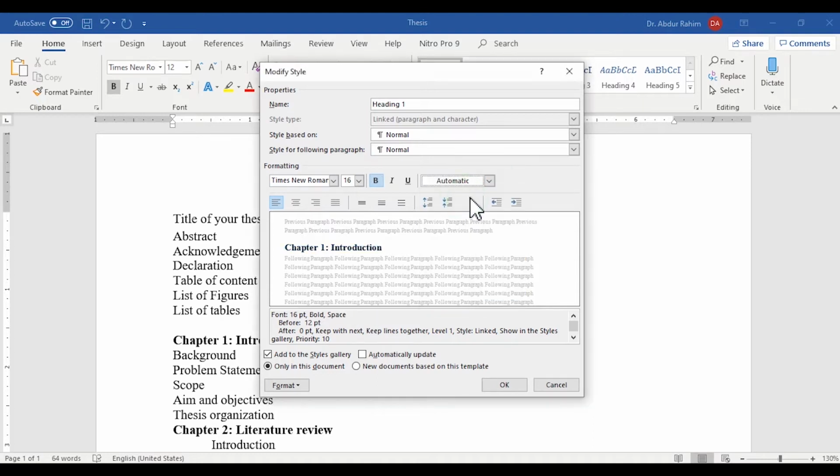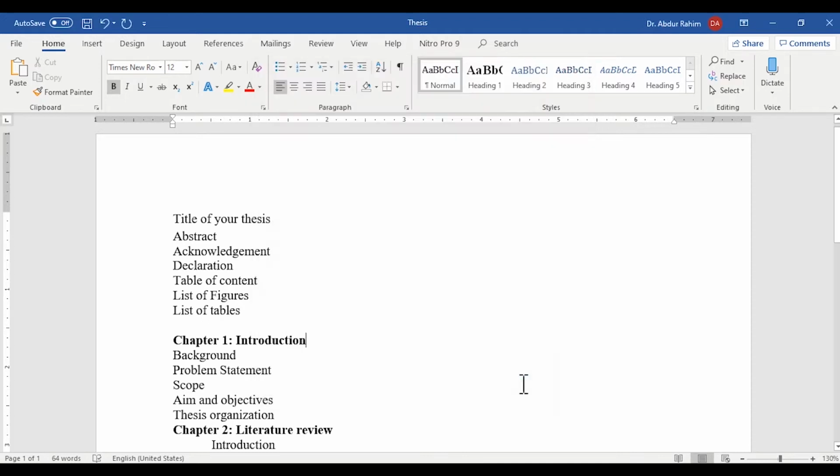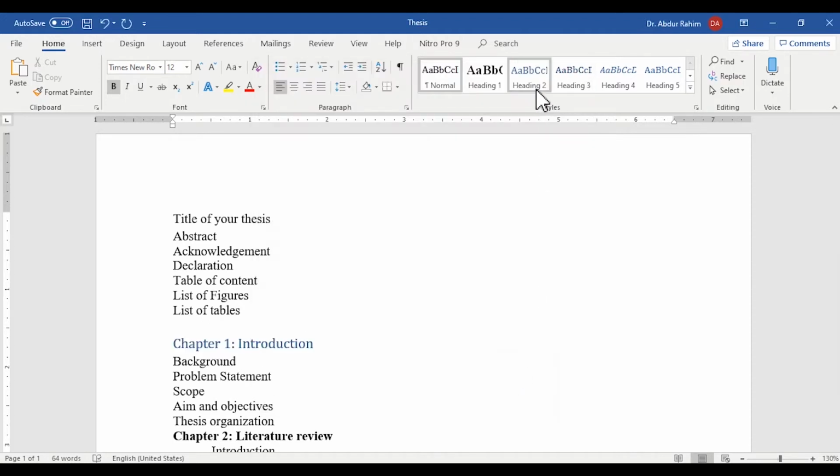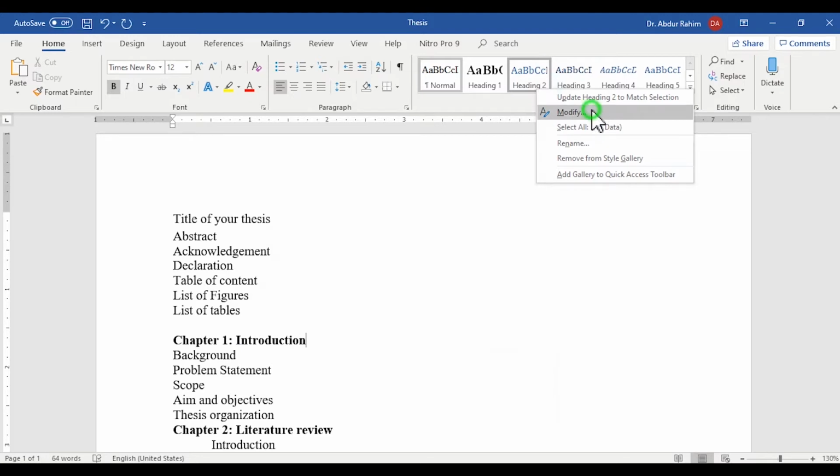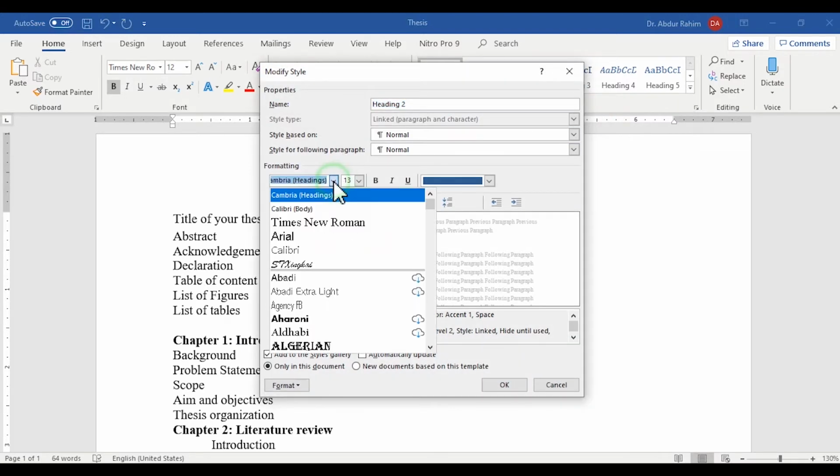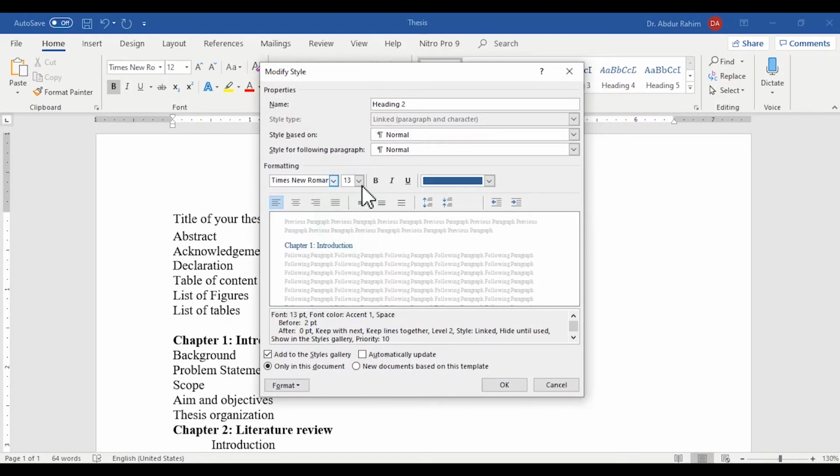And similarly, I can also define the heading 2 and style related to the heading 2. And after performing all these functions of assigning the text properties to this heading 2, I will proceed toward the heading 3, and I will assign all the basic information related to the heading 3.